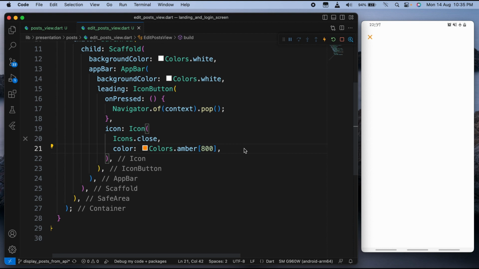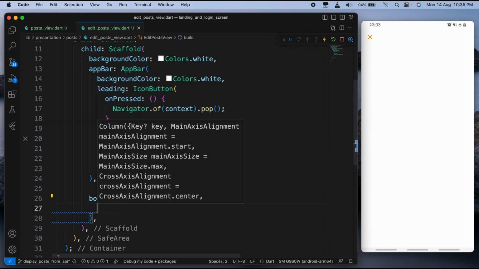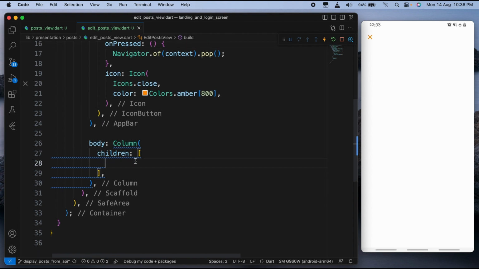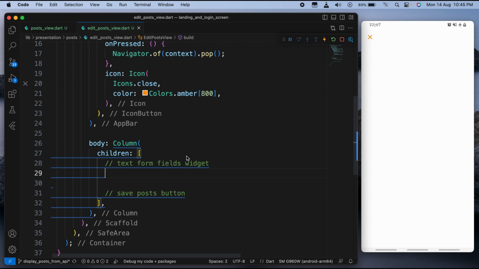So guys, since we are done with the upper part of this widget, we're gonna now start building the body. And so we're gonna say body, it's gonna be a column, it's gonna have children, and here inside of this column we're gonna need two areas. So the first one will be the area for the text form field widgets, just there, and the second one will be for the save post button. So let's start with the first one, which is the text form field widgets area.